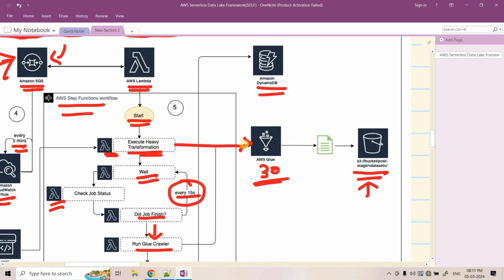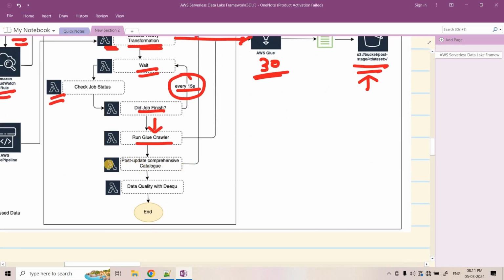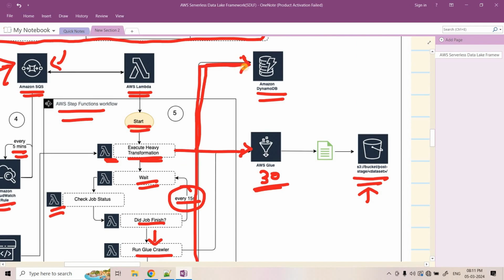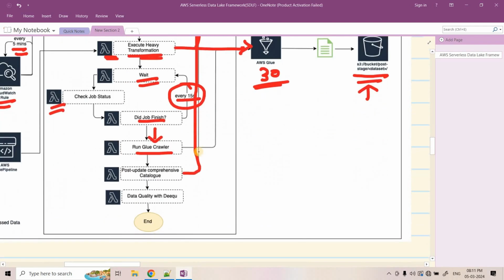So whenever this particular Lambda submits that Glue job, it will make an entry in DynamoDB that this particular Glue job started with this job ID. And once this whole step is finished, here you can see this Lambda layer, post update comprehensive catalog, it is doing that. That means it will update in Glue that this job is completed, and all this information.